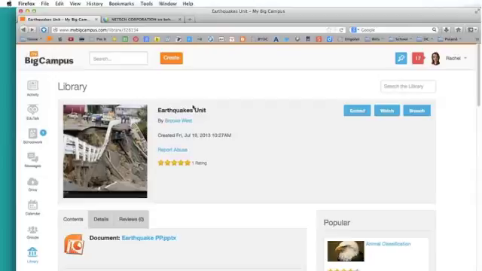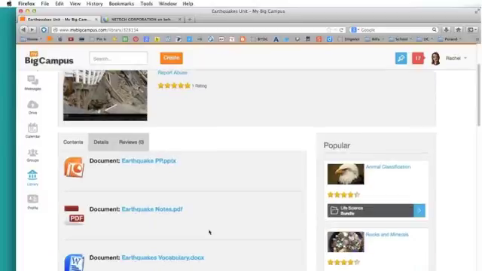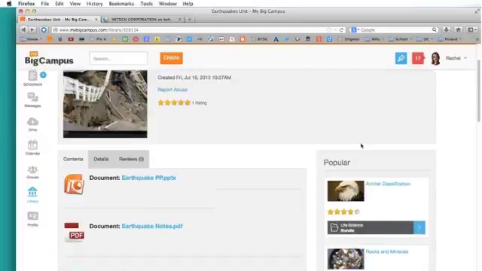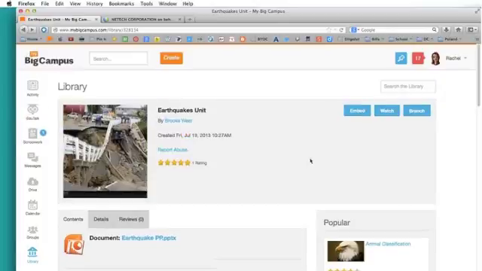This particular bundle on this earthquakes unit, I could use it directly as it is, of course, created by Brooke West. But I can also make a copy of it. Maybe I love this bundle, but I want to swap out my own presentation, or I want to take out something or add something of my own. I can do that by clicking this branch button. And this will give you your own copy of the bundle that you can then edit, and then you can use your version of it with your students. So really wonderful resource to be able to get you started there.